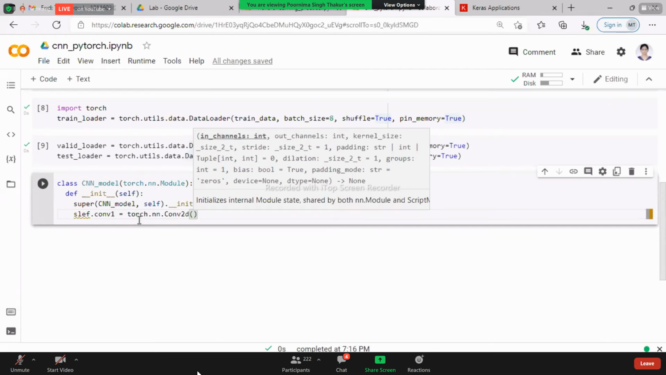Next is the size of kernel, whether you want 1 cross 1, 3 cross 3, or 5 cross 5. Accordingly, you have to write the kernel size. Next is stride, then padding, dilation if you are using, bias, and the padding mode you want. So this is the way. While writing the convolution layer, please take care of this part.